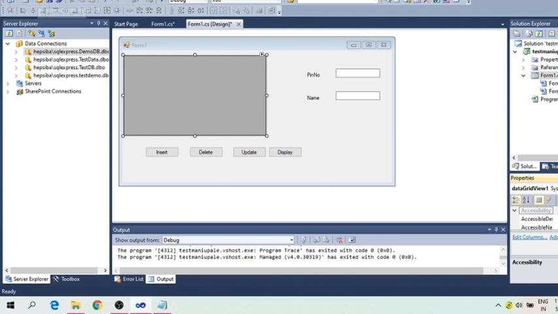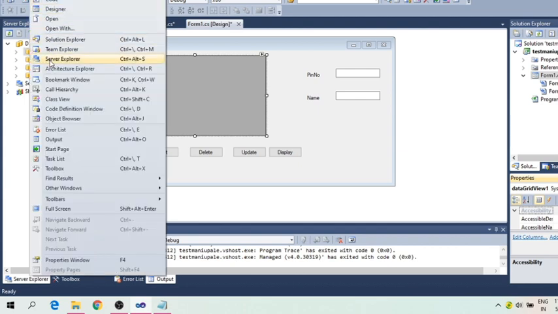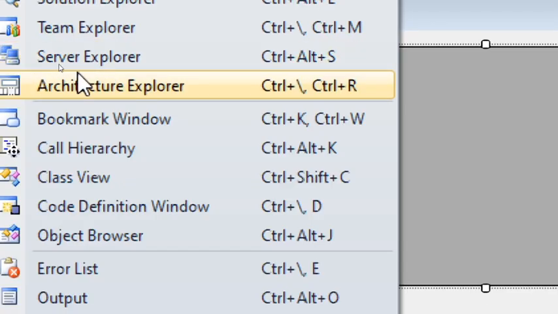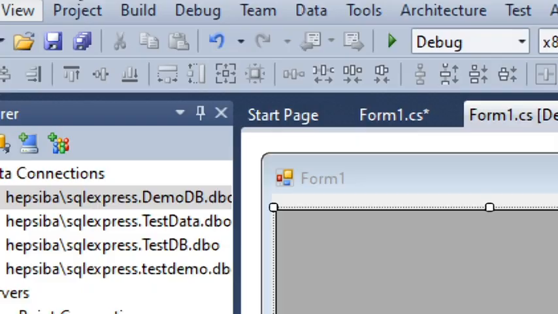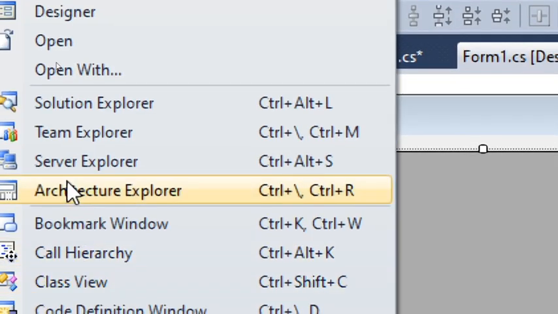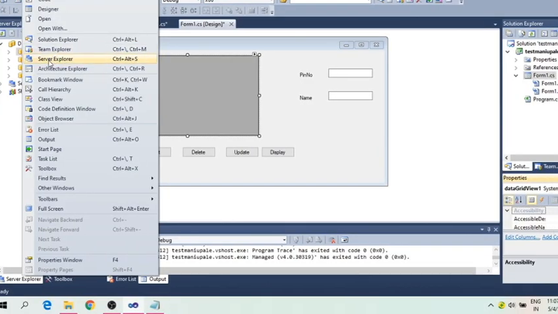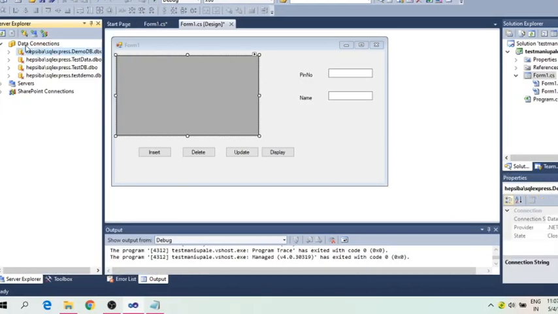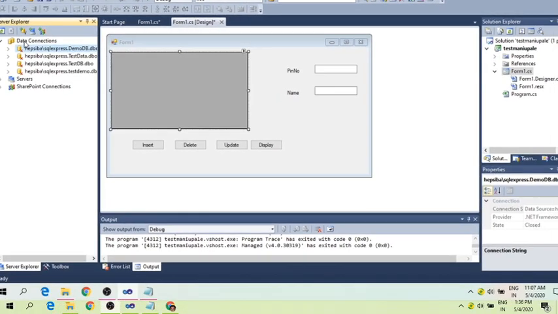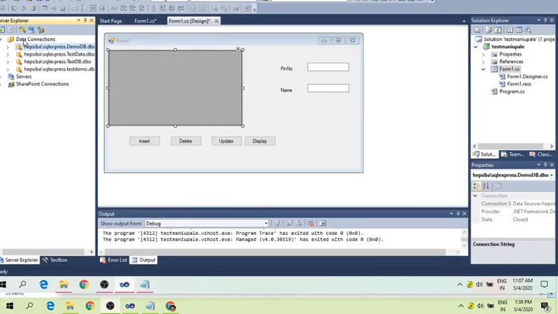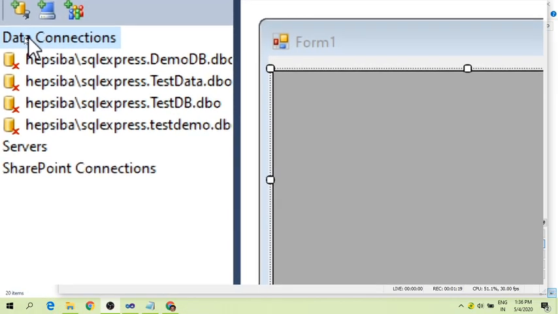Go to Server Explorer. Okay, as you have in Server Explorer here, or else you can go to View and click on it and click on Server Explorer. See here in View we have Server Explorer. I already have Server Explorer. On Server Explorer, click on Database Connections.